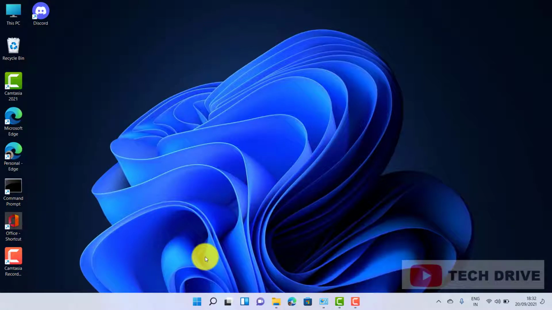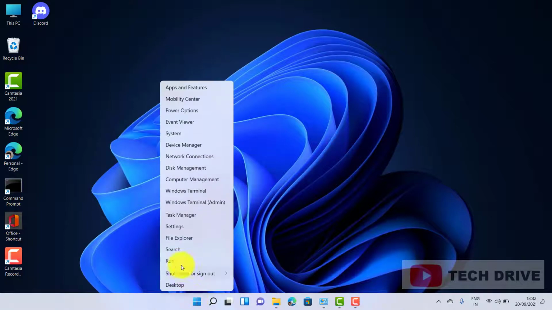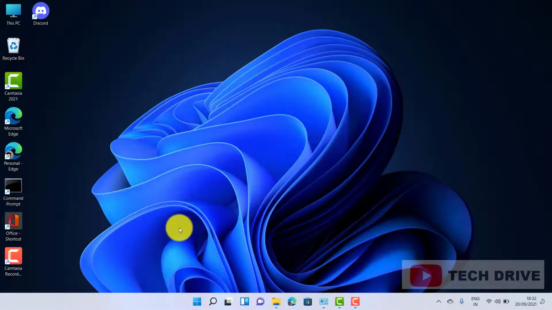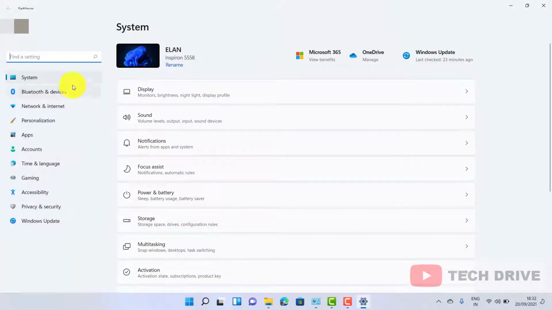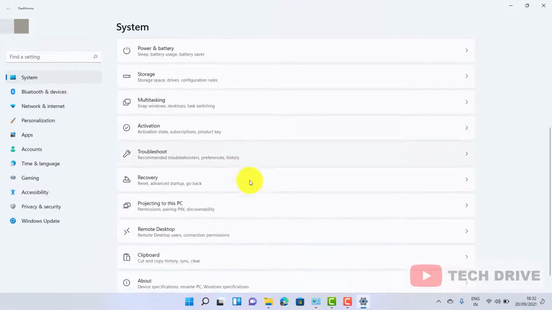Hello everyone, in this video we are going to see how to fix Windows 11 sound or audio problem. Now first method is click on the start icon and click settings. Now click on the first option system and on right side click troubleshooter.